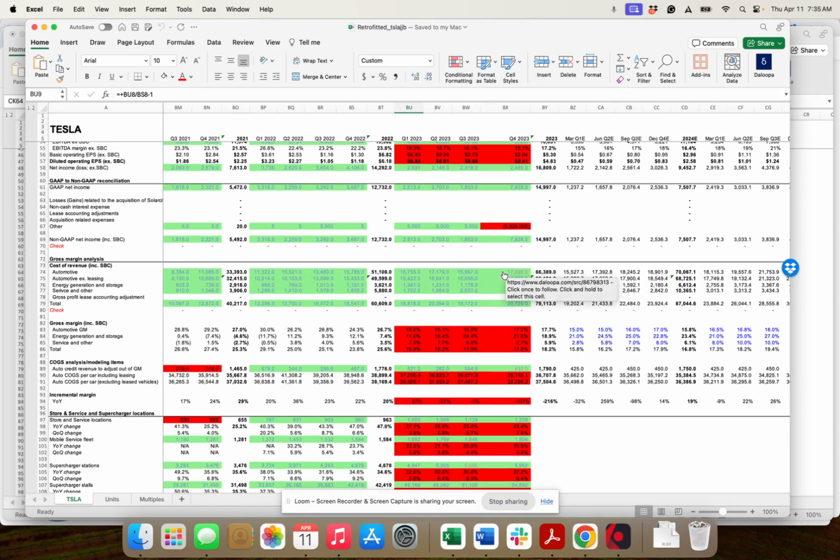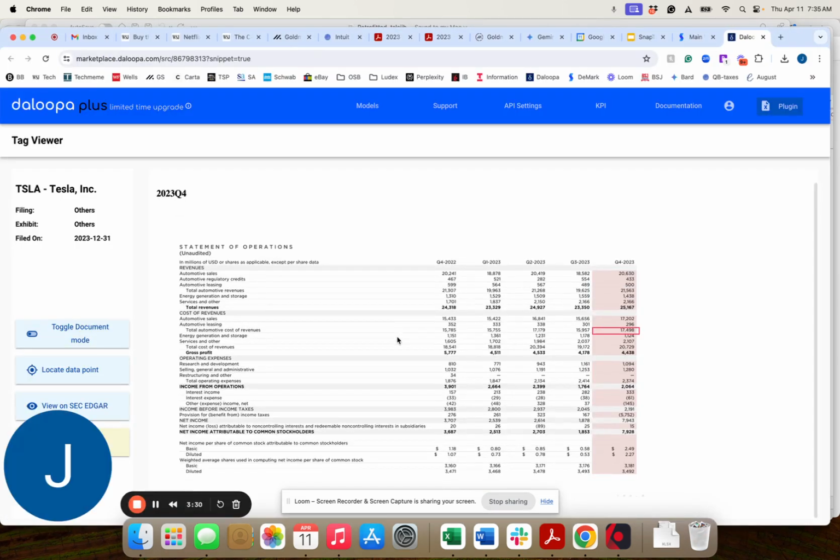So let's just take automotive, for instance. So Q4 automotive gross margin. I click and up pops the auto gross margin.